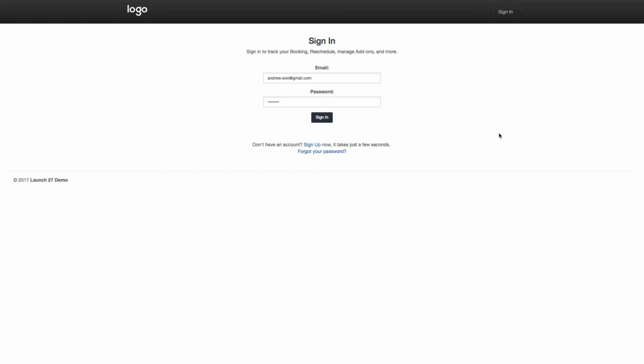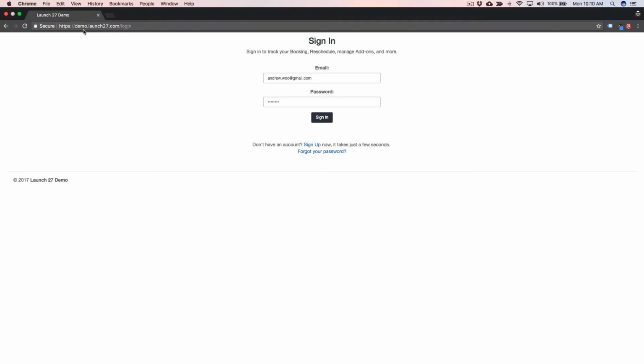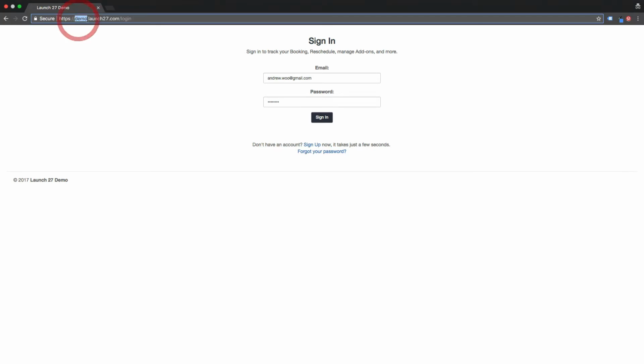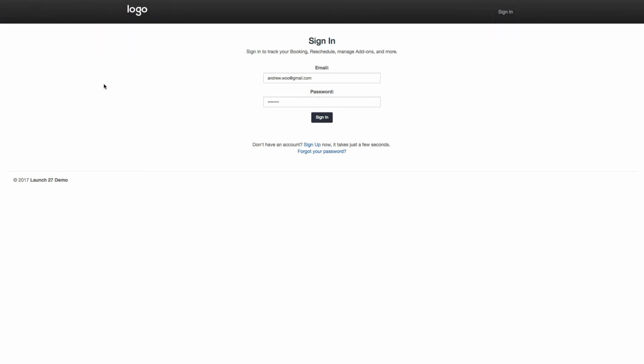So first off, this is your login page. It usually has a URL like this. It's going to be the name of your company.launch27.com/login. And this is where anybody who needs to access your account, meaning your staff, your customers, or your teams, goes to log in.